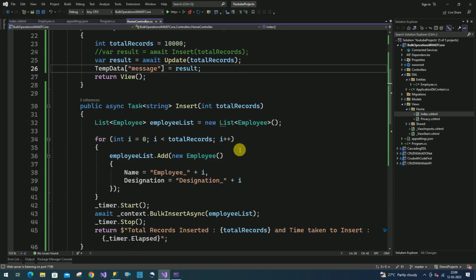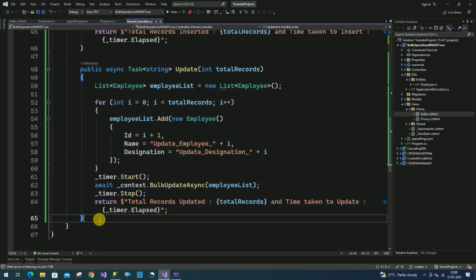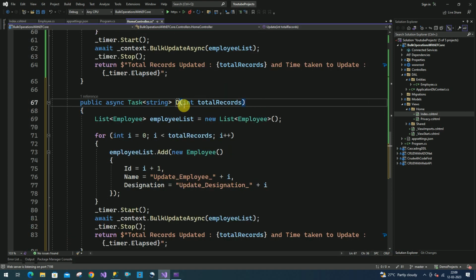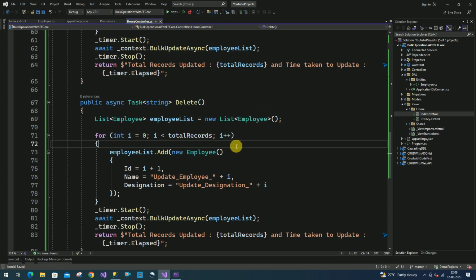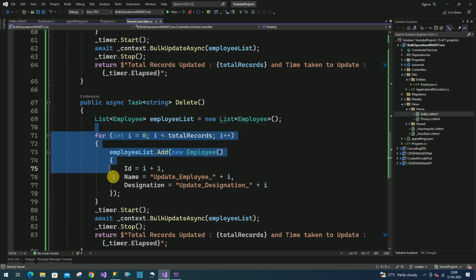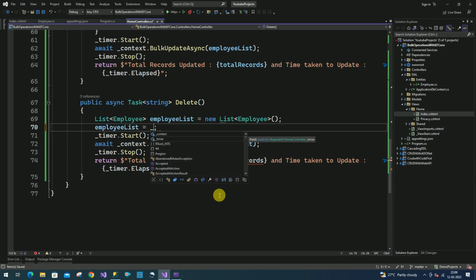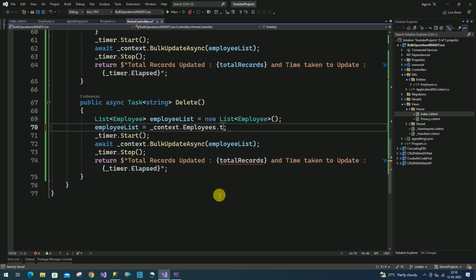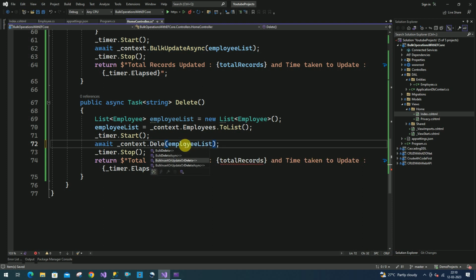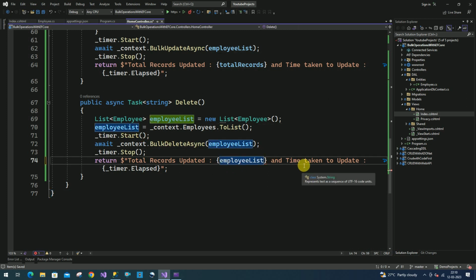Now we will implement this for deletion also. I'm going to copy this. Here I'll make it delete, and here I have no need of this one. Straight away I'm going to get the list of employees from the table, and this is also not required. Employee list equals, so I can read it from context dot employees table, I can make it a list. So I'm going to pass this employee list to this delete. I'll make it bulk delete. Here we are going to get the total records from employee list dot count.